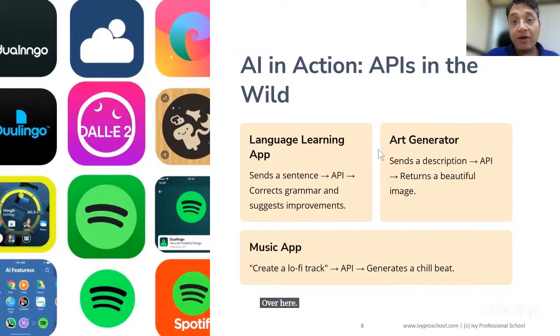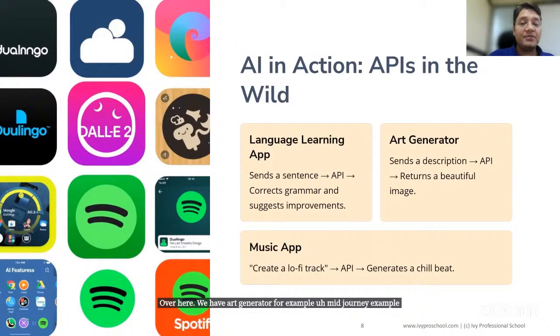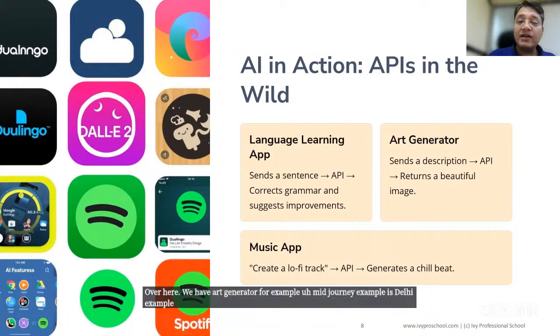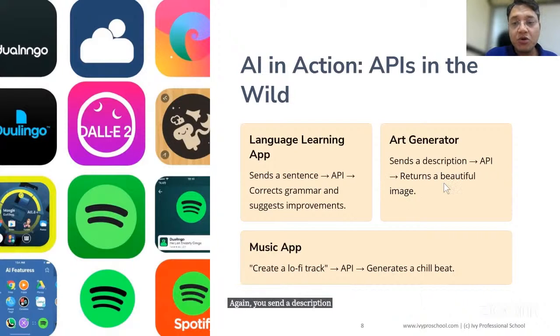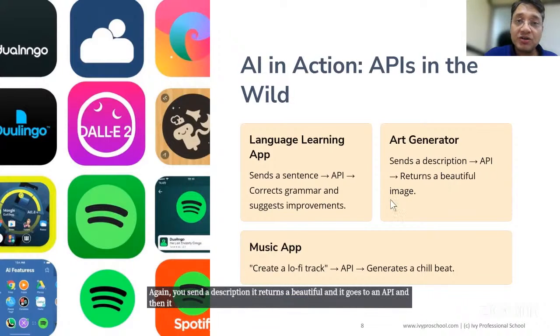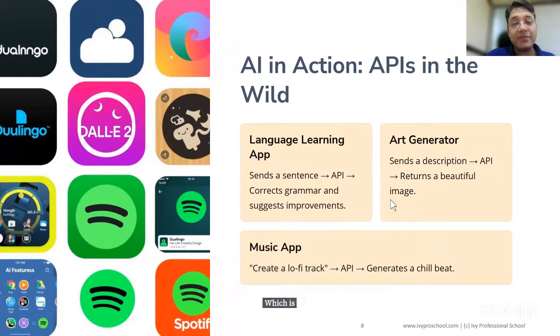Then we have art generators. For example, Midjourney, DALL-E, Runway. There are many art generators. They can create images, they can create videos, they can create graphics. Again, you send a description, it goes to an API, and then it returns a beautiful image, which is a very common thing that is happening.